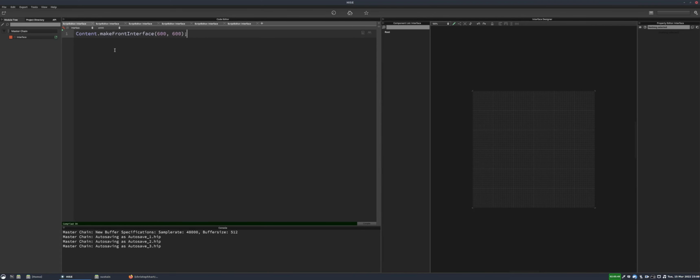And I can zoom this in just by holding Control and scrolling with my mouse wheel. And when you open a new file in HISE, this is what it will look like in the script editor. So it will have this one line which says make front interface 600 by 600, and that's referring to this here. So that's the size of the UI. So if I change that to 800 and hit this compile button here, or press F5, it will change the interface here to 800 by 600. So we'll set that back to 600 by 600. Hit F5.